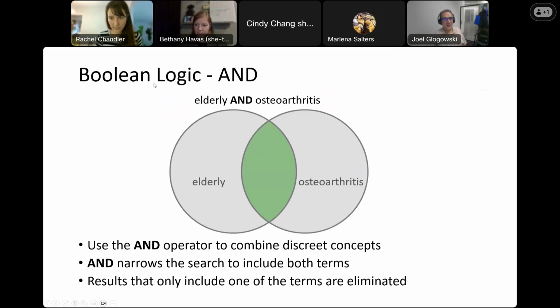Okay, so the next slide, I wanted to talk about Boolean logic. When you're running a search, in most cases you're going to be looking for the intersection of more than one topic. So if you have two discrete topics that you're searching for, you want to combine those concepts with an AND. The AND operator narrows your search.